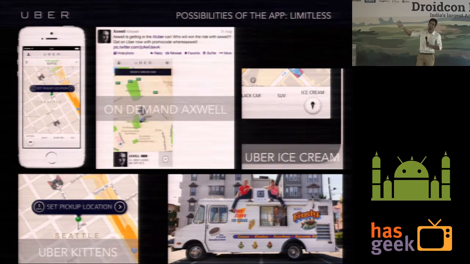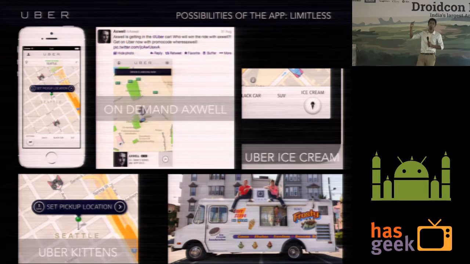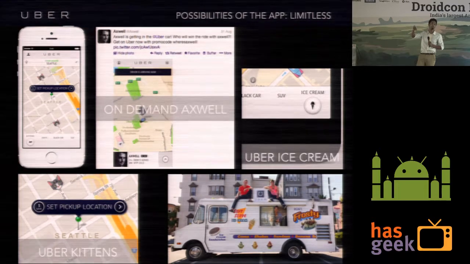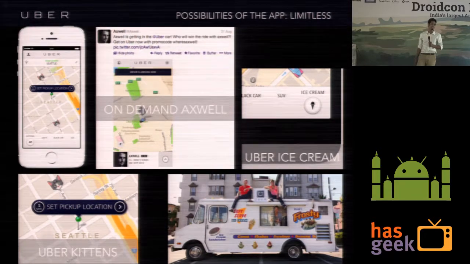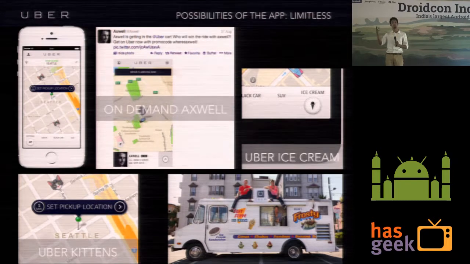Then that's some of the other stuff, which is Axwell on demand. For those music fans, we had in Stockholm, Axwell had a concert. Between 7 p.m. and 8 p.m., you could push a button. Axwell would drive you to his own concert if you're lucky. So that's kind of a brief of what the platform is capable of.